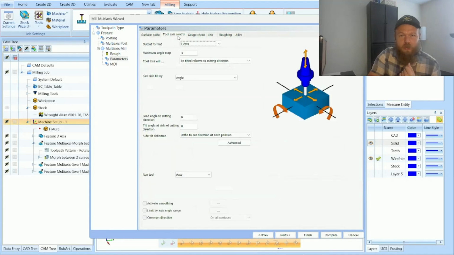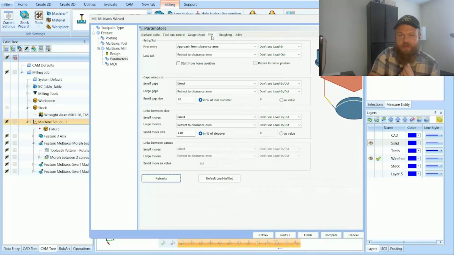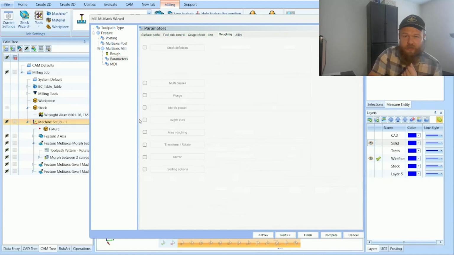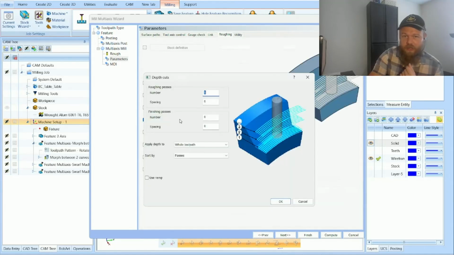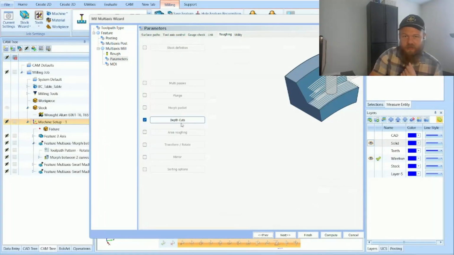So next page, you have tool axis control. We're going to do 5-axis. Next page, gouge check. Next page is linking. Next page is roughing. I normally show this depth cut option. So you can click on depth cuts. You can type in how many roughing passes you want to do and how far they're going to be spaced out, and how many finish passes here and how far they're going to be spaced out. It's a great way if you want to just create some roughing toolpath very quickly. You can do that very easily here. I like the adaptive roughing option. I think it's a much quicker toolpath than this, but if you want to just create a roughing operation very quickly, you can do that here.